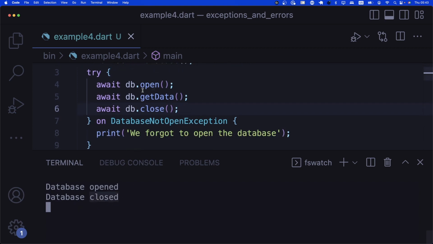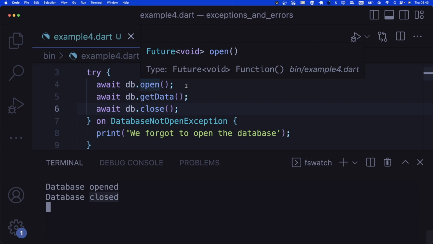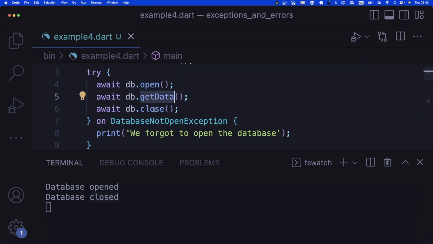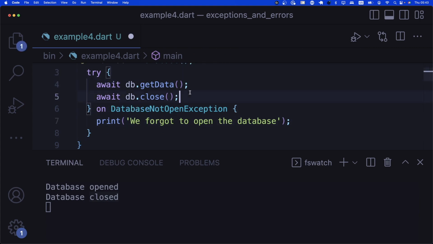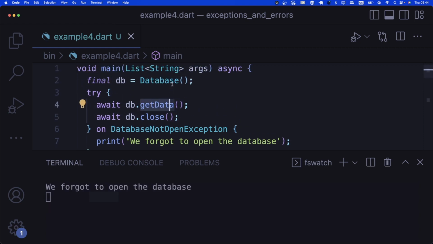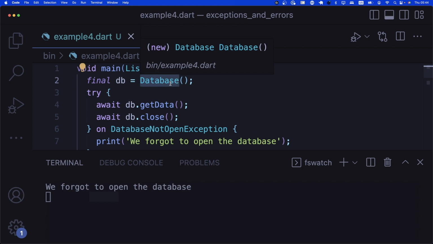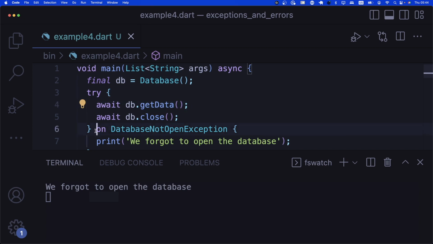So this code looks fine. It's fine to us. It says first open, then get the data, and then close it. And if this happens, then do this. What happens though if someone goes ahead and does this? Then what could happen is that the constructor of this class maybe did something that needs to be cleaned up after. But we're completely forgetting to do that because this line of code is going to throw this exception, meaning line number 5 will never be executed. So we're never cleaning up the database and never closing the database.